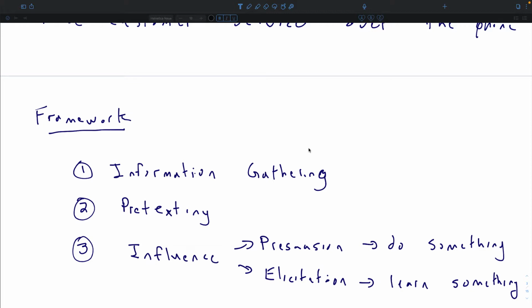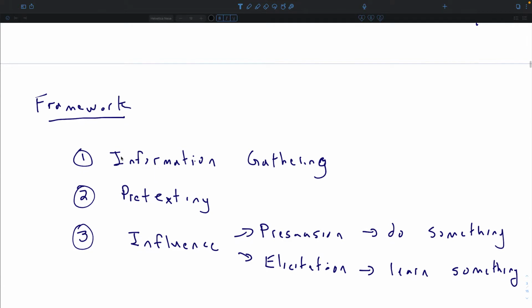So the framework is going to have 3 main stages to it, and not every social engineering attack needs to have all 3. Most of them have to have at least one of them, otherwise it wouldn't be one. Most of them have all 3, some of them might have 2 of the 3. Okay, so the framework itself is information gathering as the first step. The second step is pretexting, so we'll go through these all one by one.